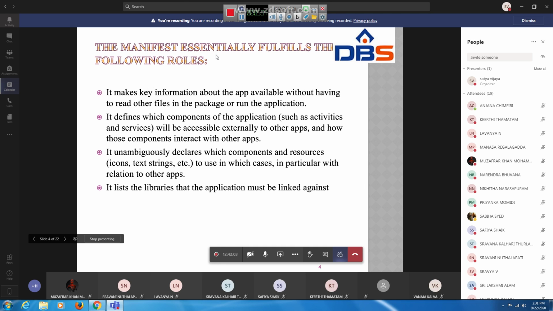This manifest file essentially fulfills the following roles. The first role is that it makes key information about the app available without having to read other files in the package or run the application.